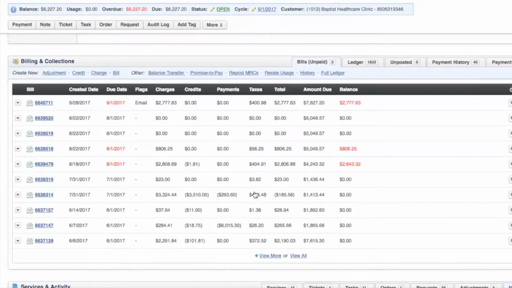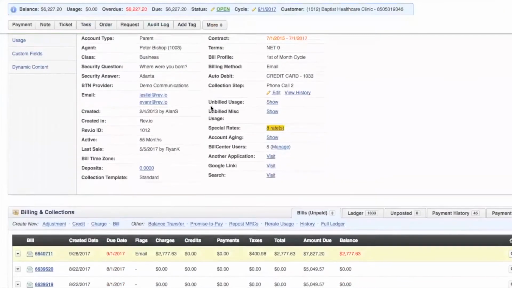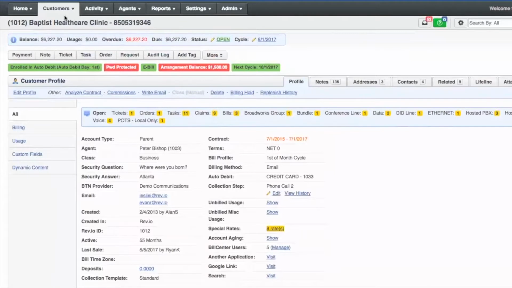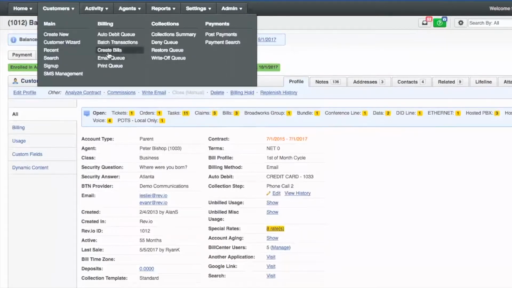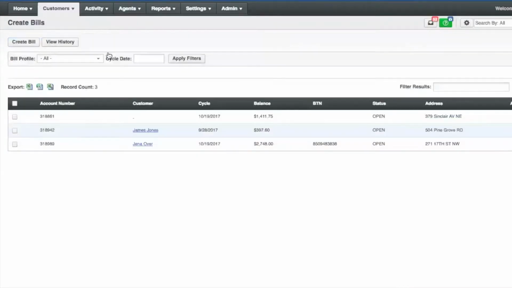Billing in Rev.io can be as automated or as manual as you're comfortable with. By selecting the date you want your bills to be created, they will become available in your Create Bills queue. This gives you the opportunity to go through and audit your bills before they're sent out to your customer. You can even set up lead days that give your team the ability to set up times to audit those invoices.